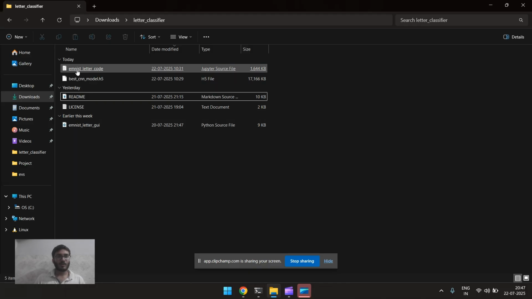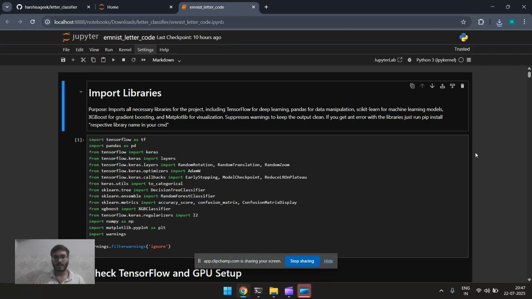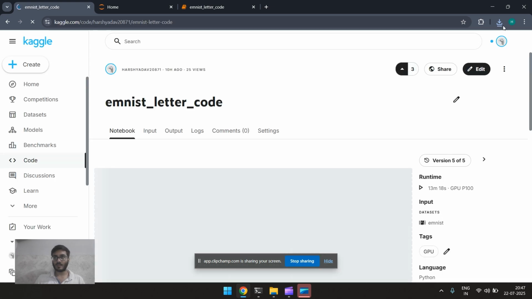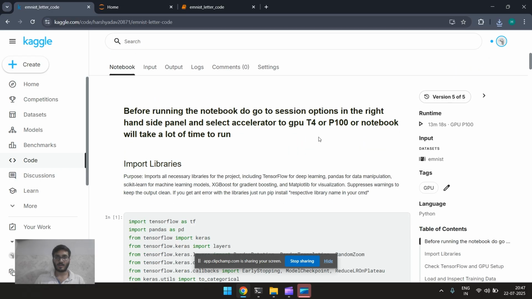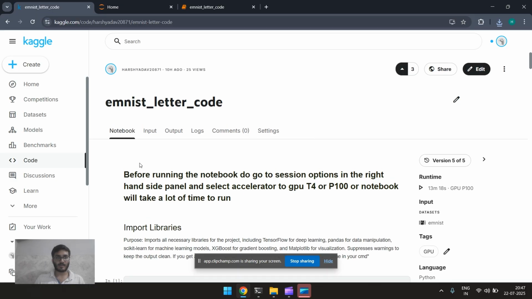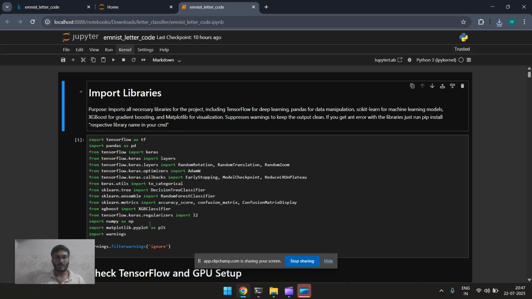First of all, we'll go to MNIST letter code. This is a Jupyter file, and I have already opened it. This is the actual Jupyter file which you will get after opening it. And if you don't want to run it in Jupyter, then you can also run it in Kaggle. You'll get the Kaggle link in my README. This is the Kaggle link. You can try it out in Kaggle also, so we'll just open this one too. And this is the actual code that you can try out in Kaggle. I have already explained everything in the code in the Kaggle file and in the Jupyter file also.